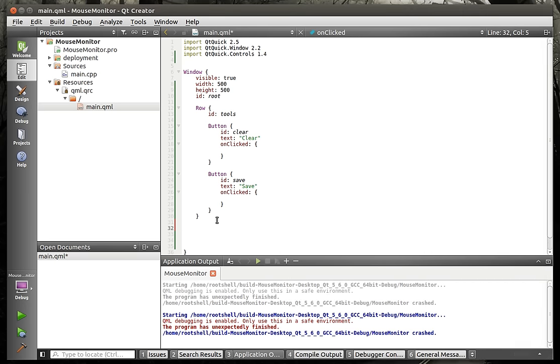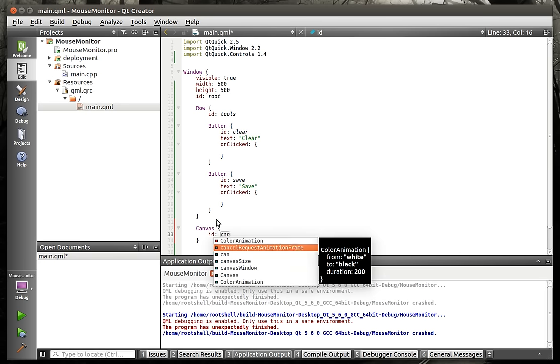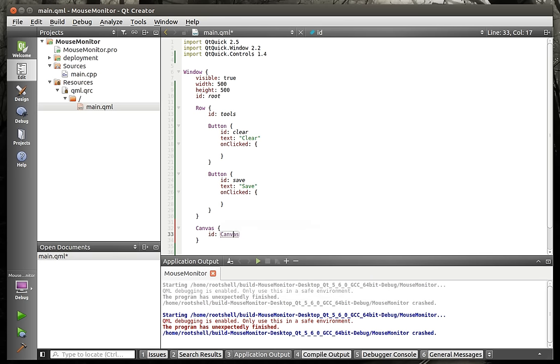Now we are going to introduce something new here. It's called a Canvas. Canvas is an area that lets you draw, hence it's called a canvas. Call ID, let's call this canvas with a lowercase c, that way it doesn't get confused on me.